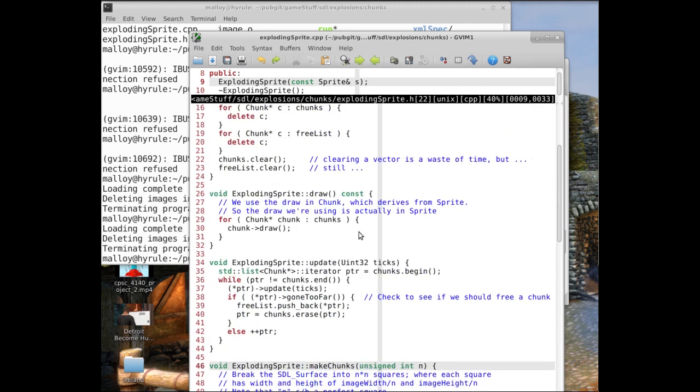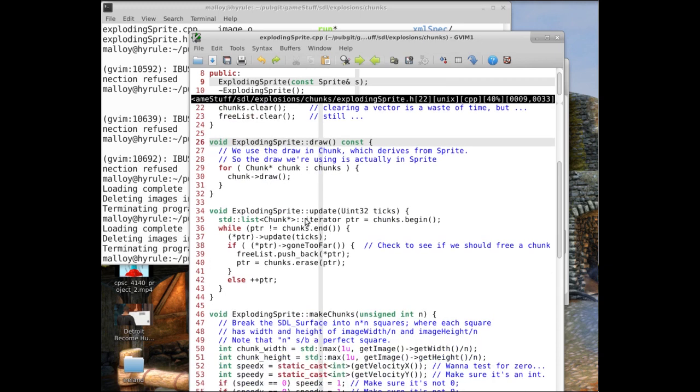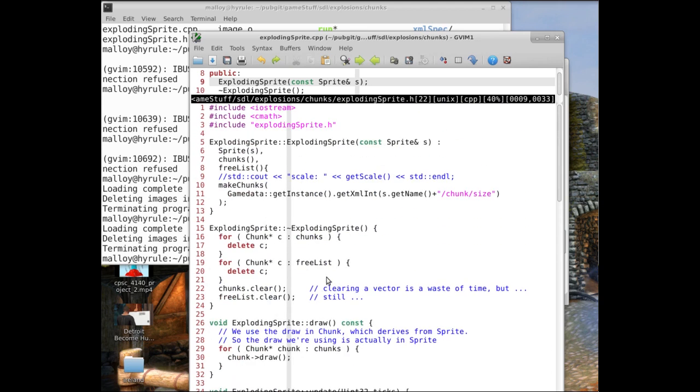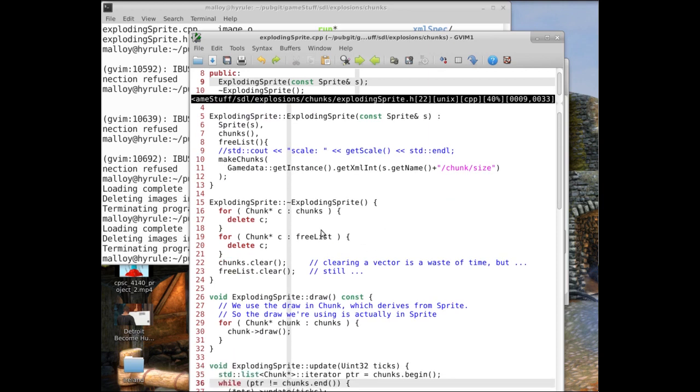Let me also show you the draw. In the draw function, I just run through the list of chunks and draw them. And in the update function, I run through the list of chunks. I update each chunk, and then I have to check to see, did the chunk go too far? If the chunk went too far, put it into the free list and take it out of the chunk list. So basically, that's how chunks work. And of course, in my destructor, I have to clear these lists. But that's basically a way to do explosions.